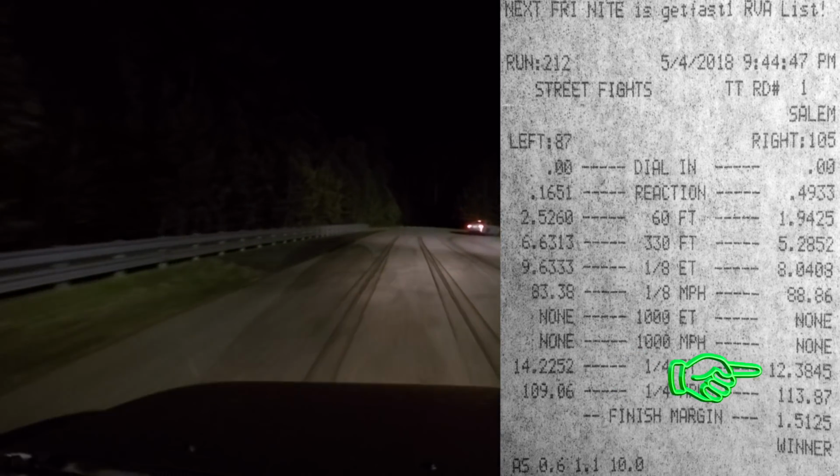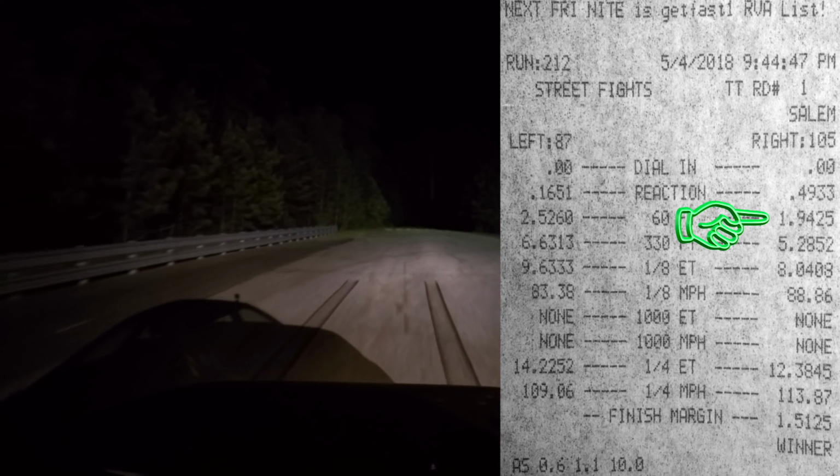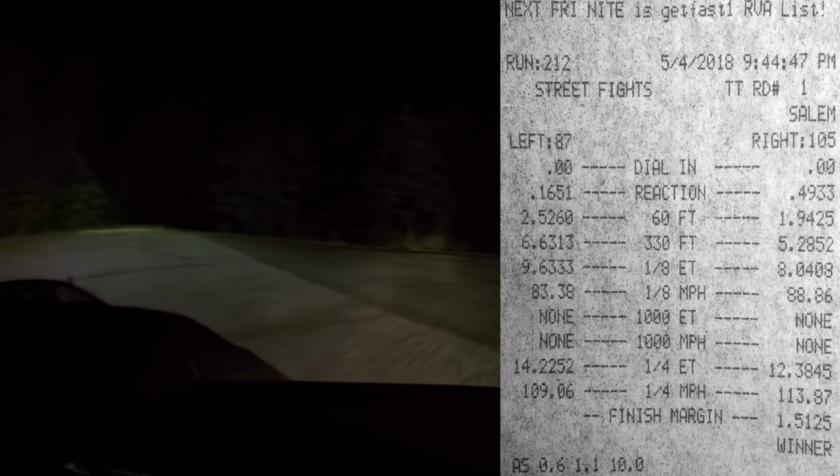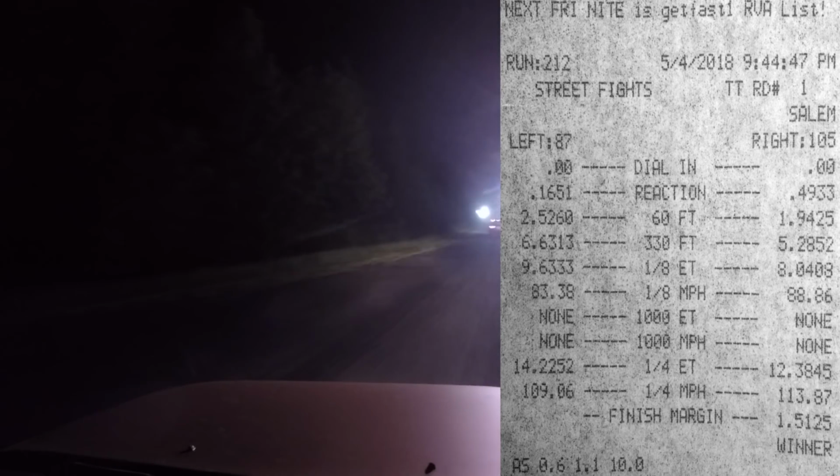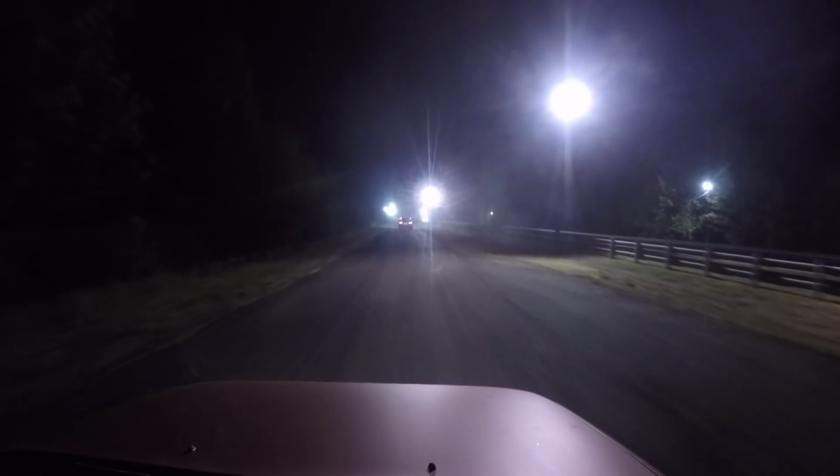However, if Adam can run 12s on gasoline with a 1.9 60 foot, there's no reason I can't. We're only 4 miles per hour apart. I've even run a 112 before. But the challenge that I have is doing it with the front wheels. Good job, Adam. I've raced an M3 that was slower than that.